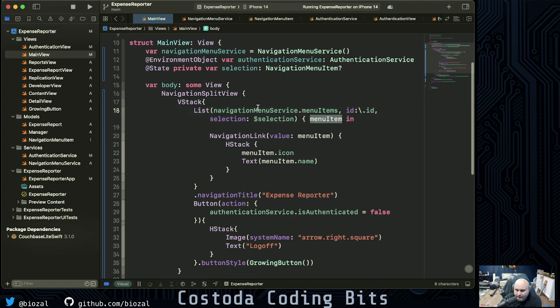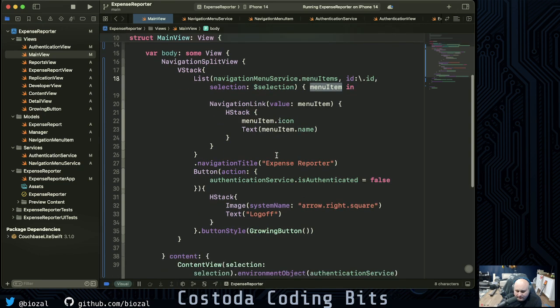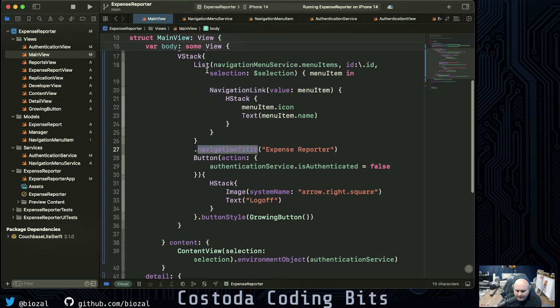We don't have to write any code to do that. It'll just do that for you. And this is a ForEach loop, so this is for the list. It's going to say for each item in that particular collection of menu items, let's get those. And so all we do is we make a navigation link. I want it to show up with both an icon and the name of it, so I basically just have an HStack, or horizontal stack, that we're going to do that with. I want a navigation title on the top of this because we want this to look kind of iOS-ish.